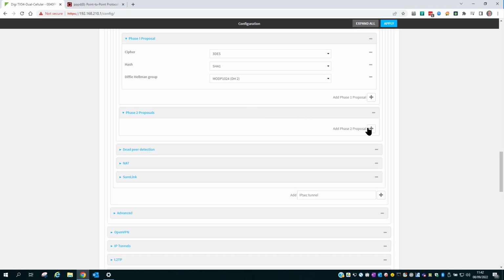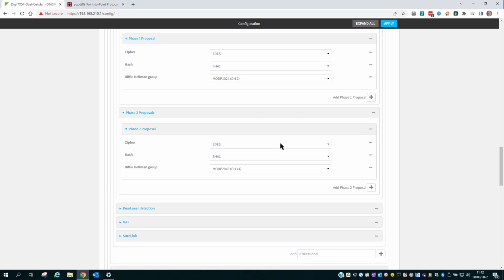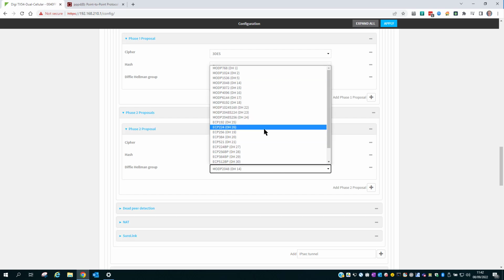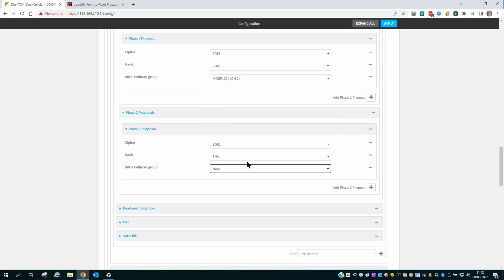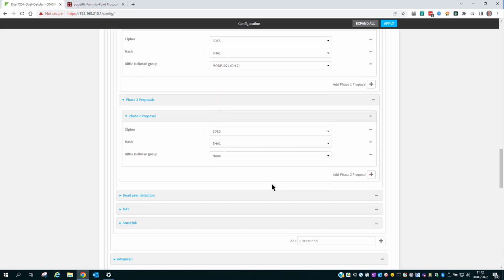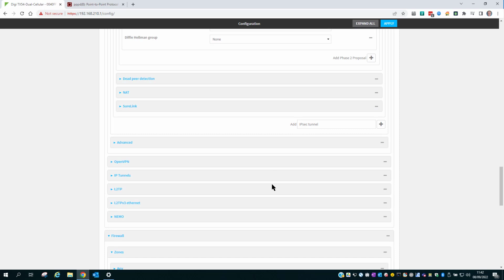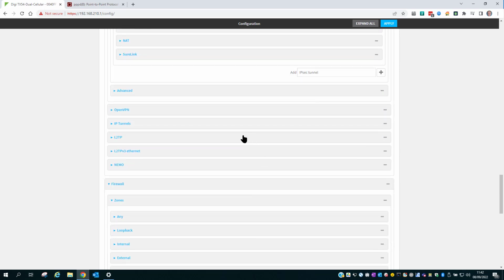Then set the Phase 2 proposal. Again, this needs to match what the connecting client is going to send over in its proposal. That's the IPsec configuration complete. Moving on now to the L2TP.